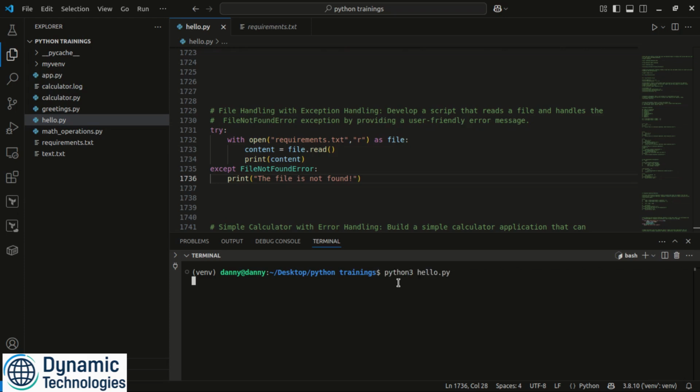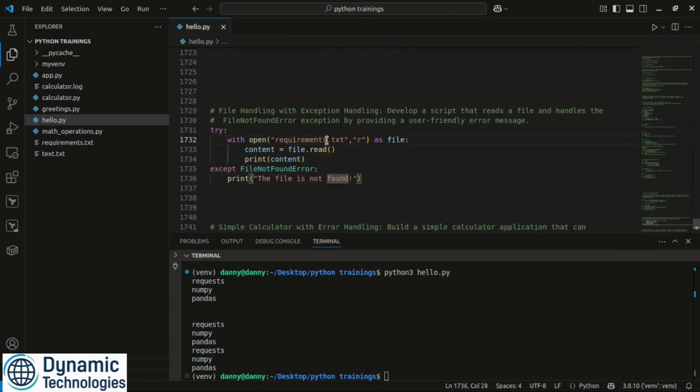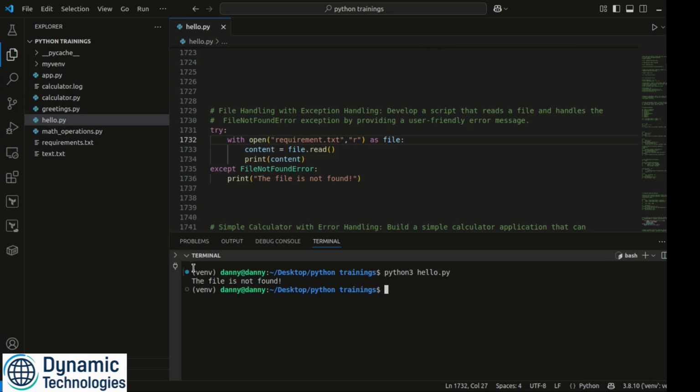So let's execute the program. See, we have been able to read through the content of this file. In case that file doesn't exist, let me remove an s there. So we already know that requirement.txt file does not exist. What we have is requirements with an s. So in case I execute my program here, see, the file is not found.